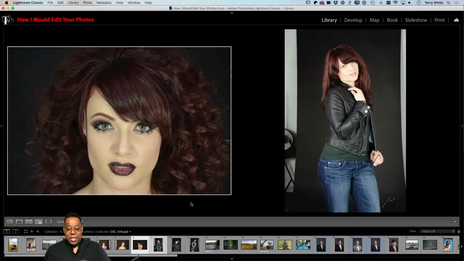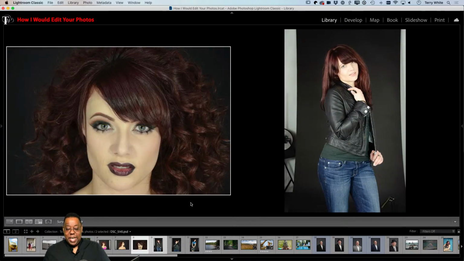So I can say, nope, I don't like that one as much. Okay, now it's down to these two, and maybe it's just these two. Maybe it is not just one. Maybe I like them both. But this way, with survey view, you can quickly find the photo you like best.